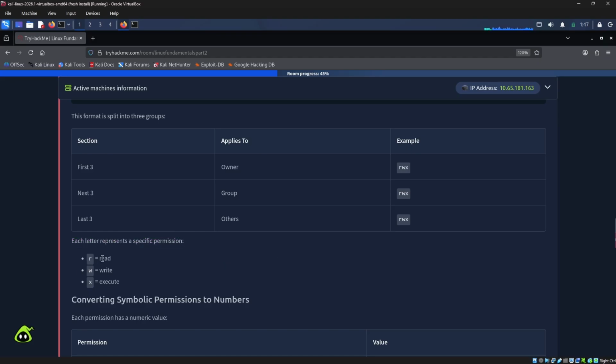So yeah, R stands for read, W stands for write, and X stands for execute. These are the three common permissions that we can see in Linux. Other than that, we have users: owner, group, and others.